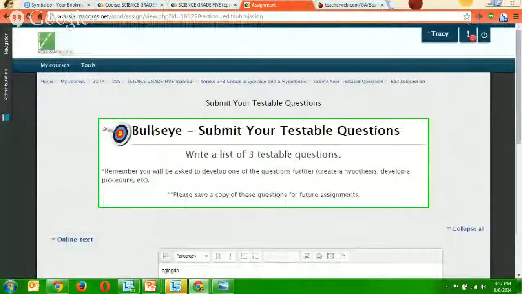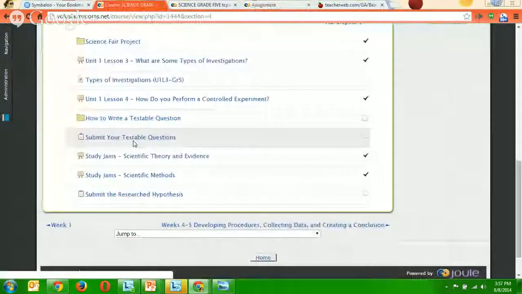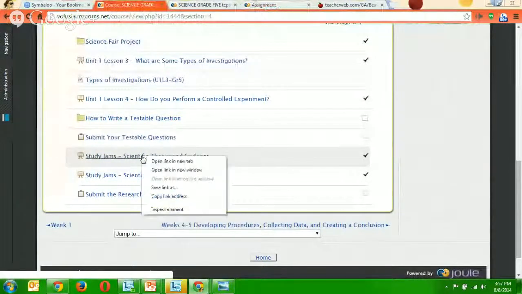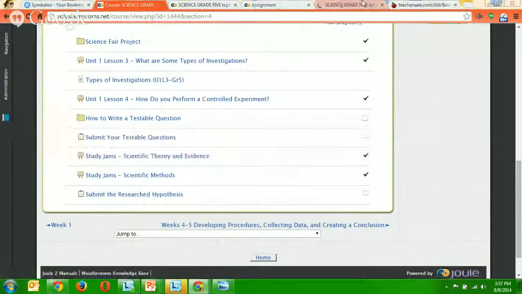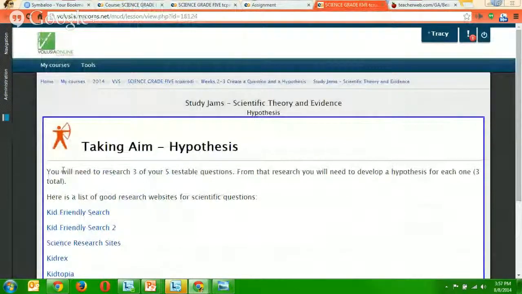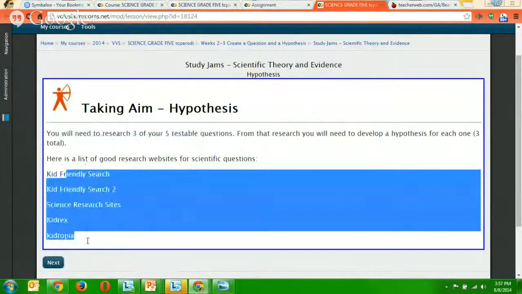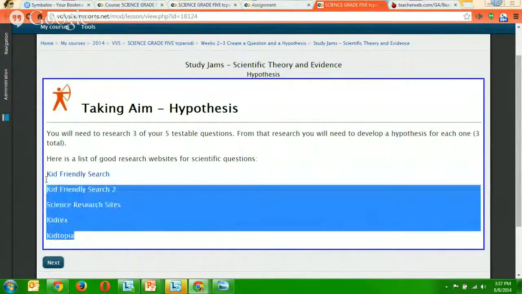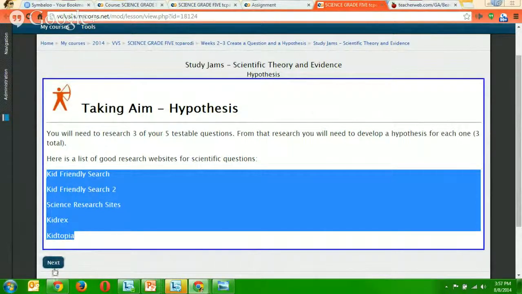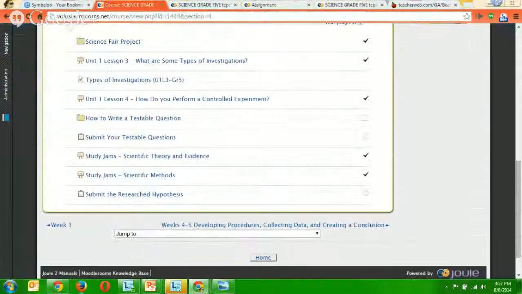Don't forget. After you submit your list of 3, you're going to open up this assignment that's called Study Jams, Scientific Theory and Evidence. It says, by the end of this folder, you're going to need to research one of the questions. From that research, you'll need to develop a hypothesis. Here's a list of good research websites. If you want to research from magazines or books, that's fine too, but I found safe search sites for kids. So you will need to do your own research the way a scientist would do on their topic. And I even, at the end, give you a good example.